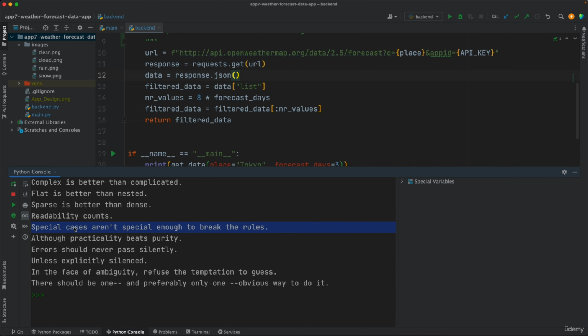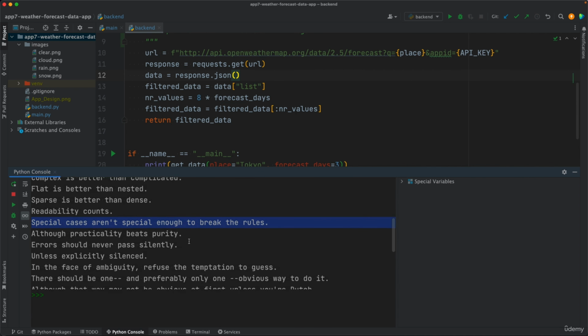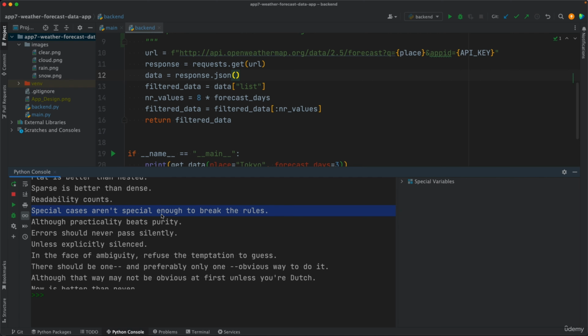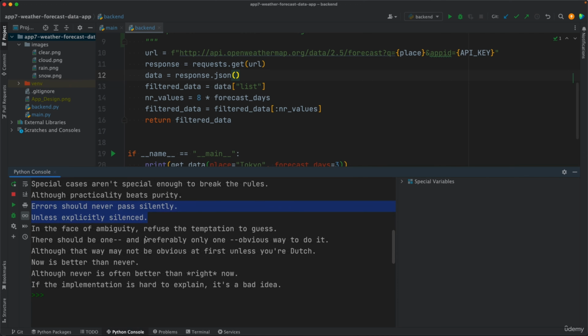Special cases aren't special enough to break the rules. This line basically talks about the principles, so you shouldn't break the principles, although sometimes you have to break the rules. So the principles are starting to become more artistic as we go through the last ones.